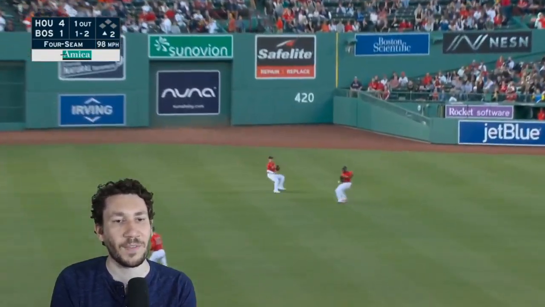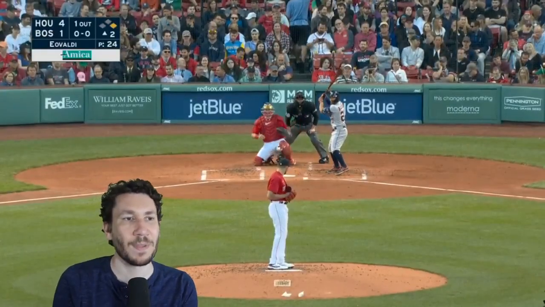I think that's just kind of bad luck for Eovaldi. I have nothing really too negative about this one. It's just sometimes that happens. It happens. Okay, it's fine.